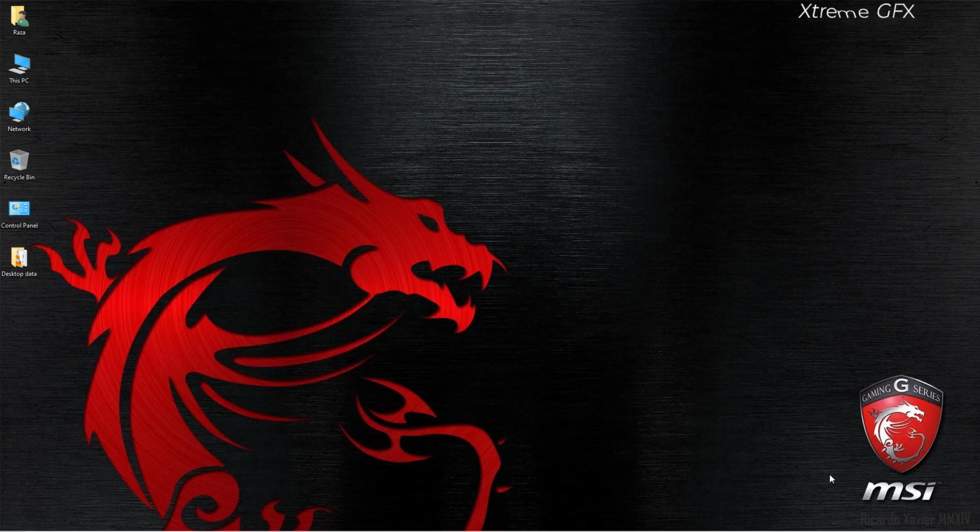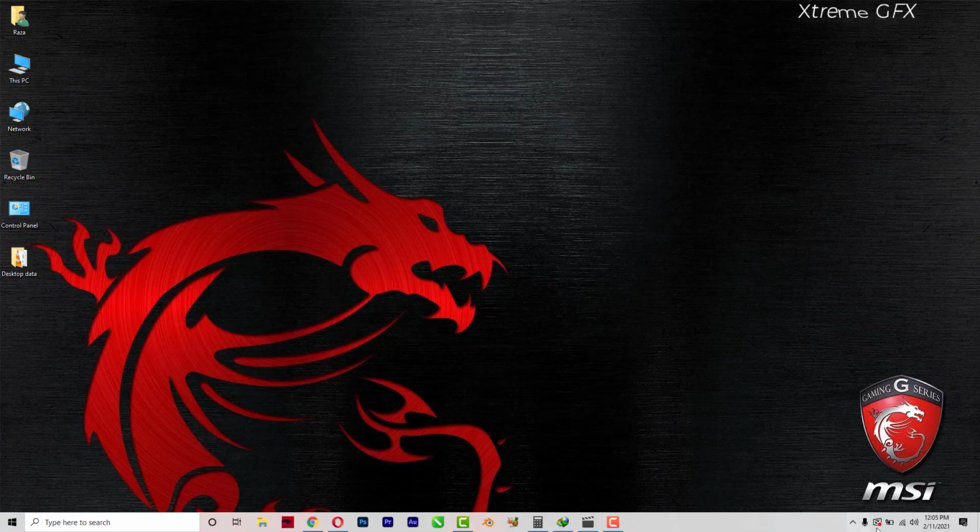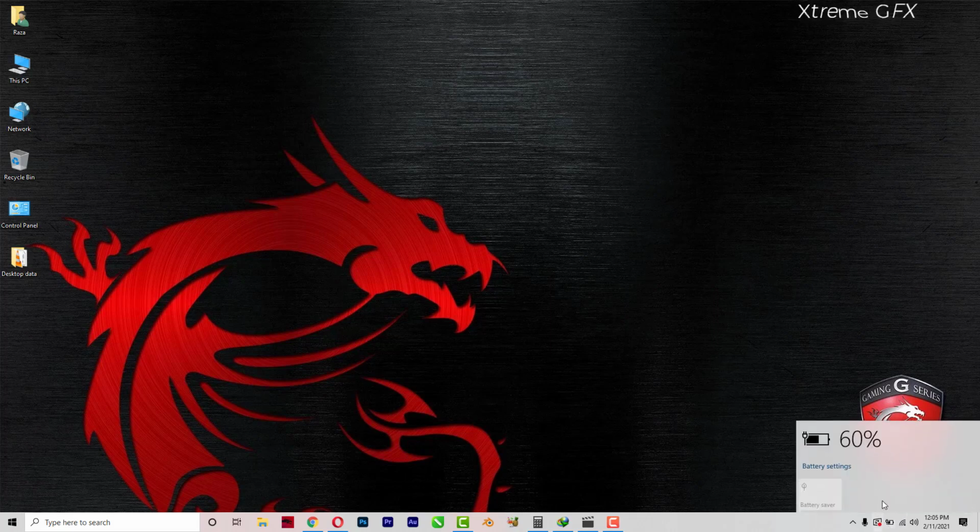This video is related to the battery charging problem of MSI laptops. Here you can see that my battery is 60% charged and not charging further, even though my adapter is plugged in. If you are suffering from the same battery charging problem, even when the DC charger is plugged in, this issue can occur due to multiple reasons like system settings or a damaged battery.